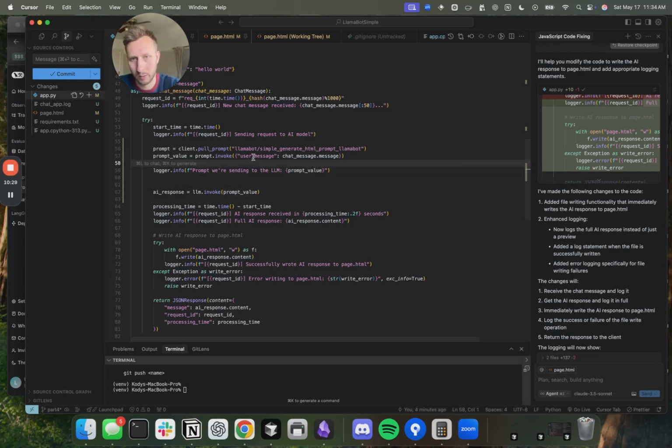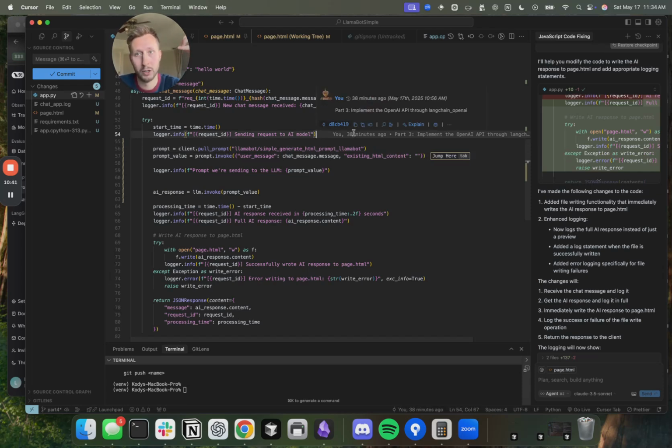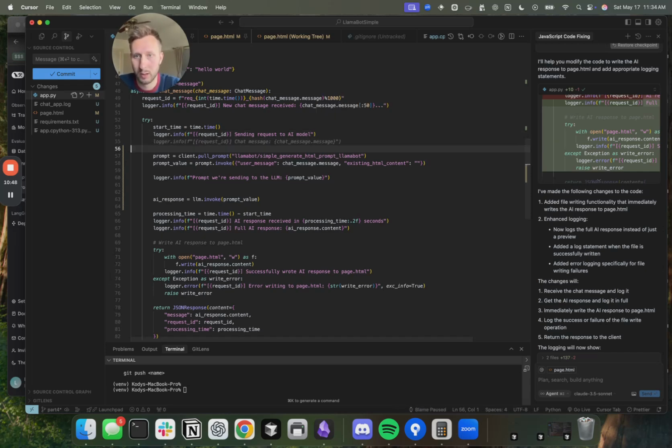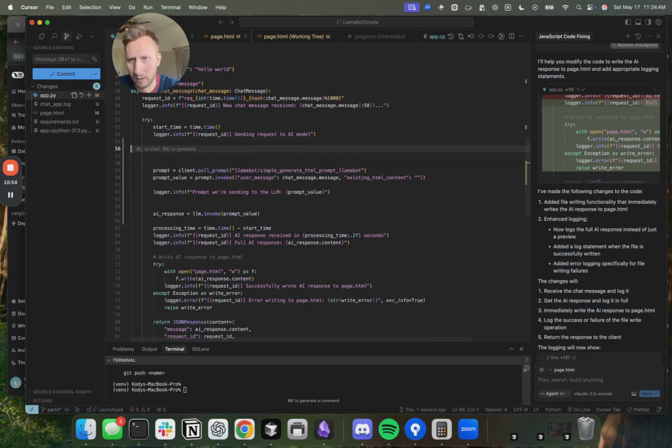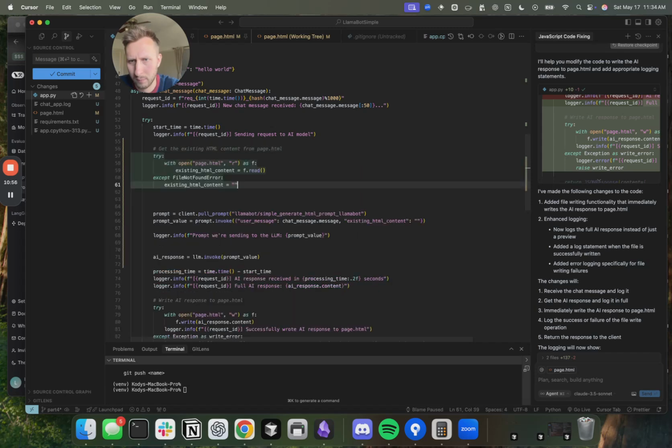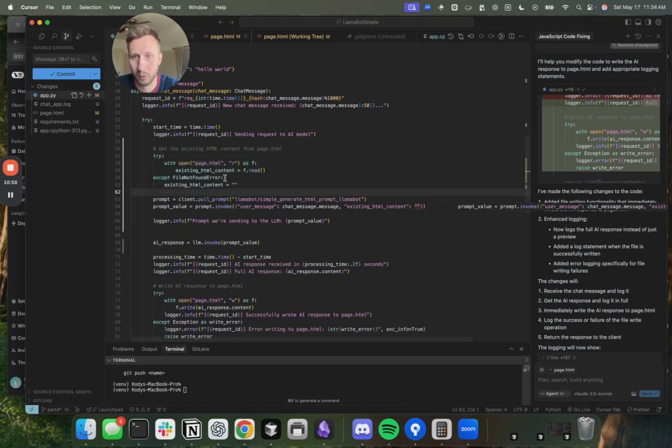Now we need to go ahead and add an additional variable here. So we need to have, what was it, existing HTML content. And then what we need to do is we actually need to pull the page information out into a string of HTML so that we can feed that into the large language model. To do that, I'm just going to tell Cursor to go ahead and implement that for me. Oh, in fact, look at this. It's thinking ahead, and it kind of knew that's what I wanted. Okay, cool. So I just hit tab, tab. That's one of the cool things about Cursor.